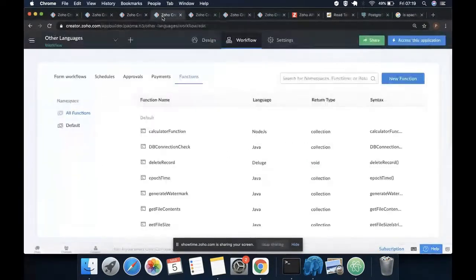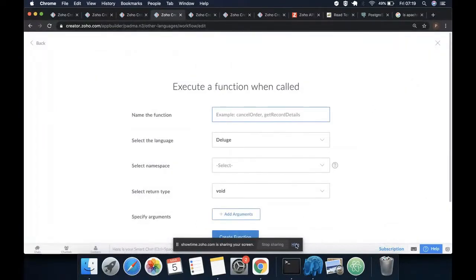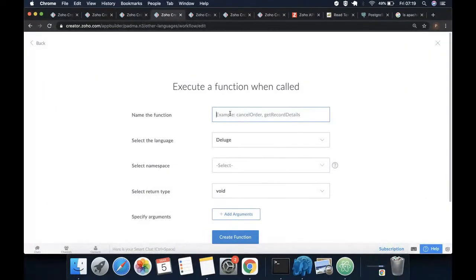And here, in the workflow, you would have seen we have a functions tab. You would have already seen it. My colleague would have walked you through sample custom functions where you would have used Deluge scripting. Now, let's see how to achieve this with Java and Node.js. So the naming is the same as what you give. And the second thing that you see is language selection. By default, Deluge is available. So when you click down, you will be able to see the other capabilities using Java and Node.js.